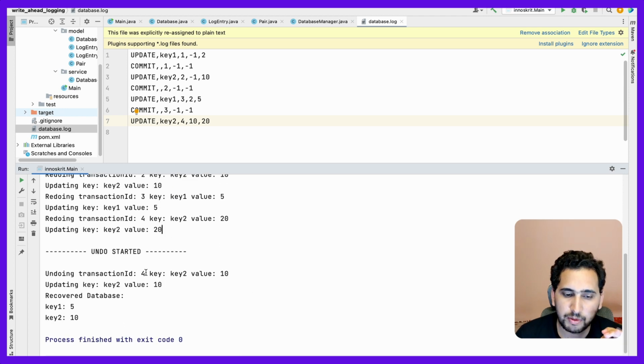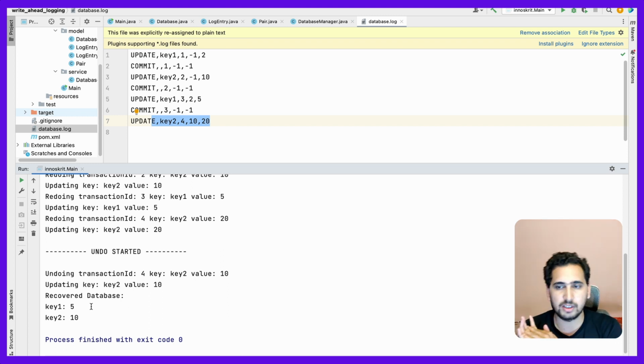But then we do undo operations, and we try to identify those transactions for which there was no commit. We identify that T4 is one for which I did not see a commit message. So this gets rolled back and the value of key 2 gets set to 10. Our recovered database would be that key 1 is 5 and key 2 is 10, and this is something which is ensured by doing write-ahead logging.